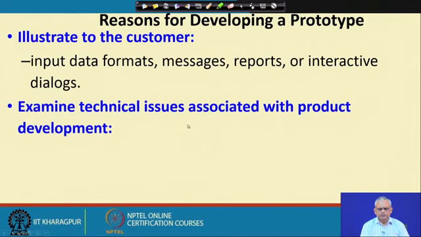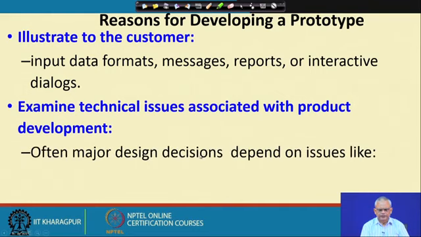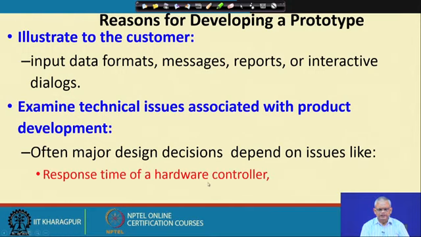It also allows the developers to examine the technical issues for which they are not sure. For example, the design decisions might depend on the response time of a hardware controller, or maybe the sorting time of some data, and if they can experiment with that using a prototype, they can design it better.